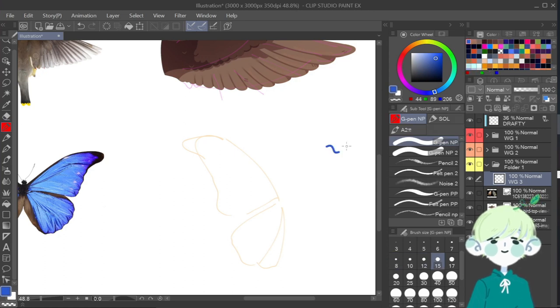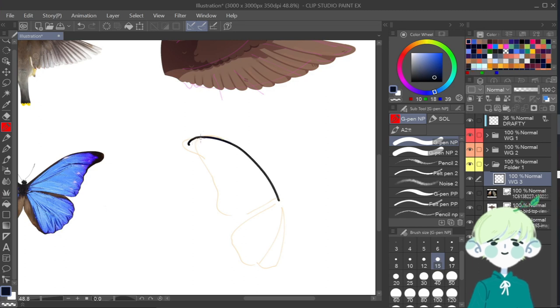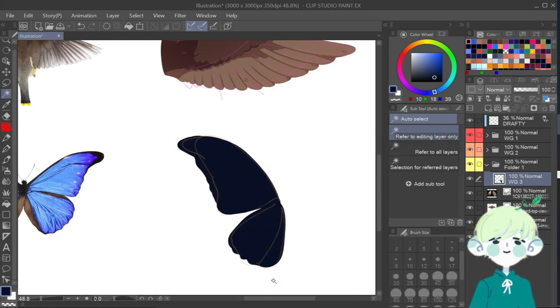Much similar to the other process, I also started with the outline and then filled it in with the dark color. I didn't pick blue because I thought it would be easier to start with a darker blue, which would be black in this case, in order to then add on the blue and change the shape to how I see fit.